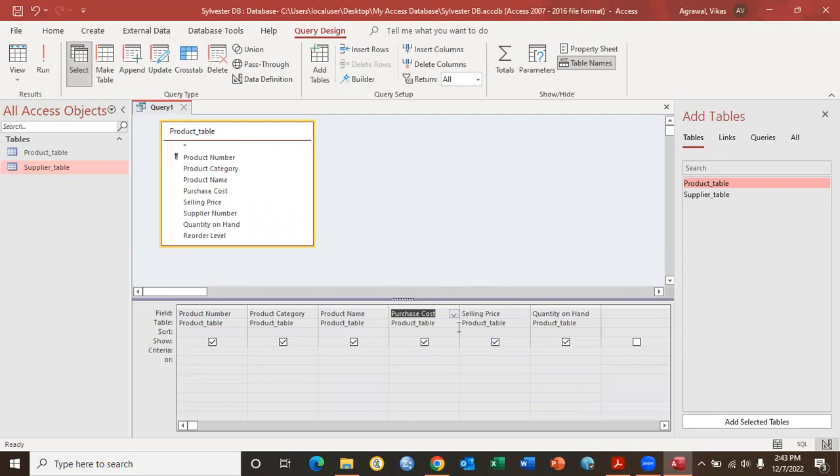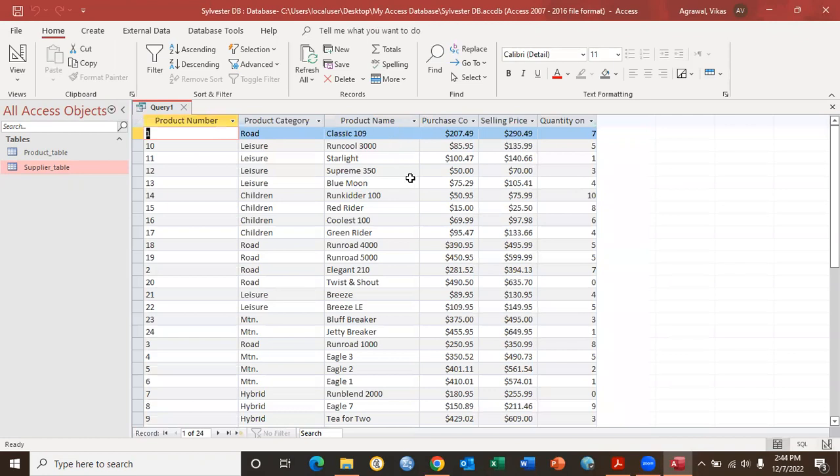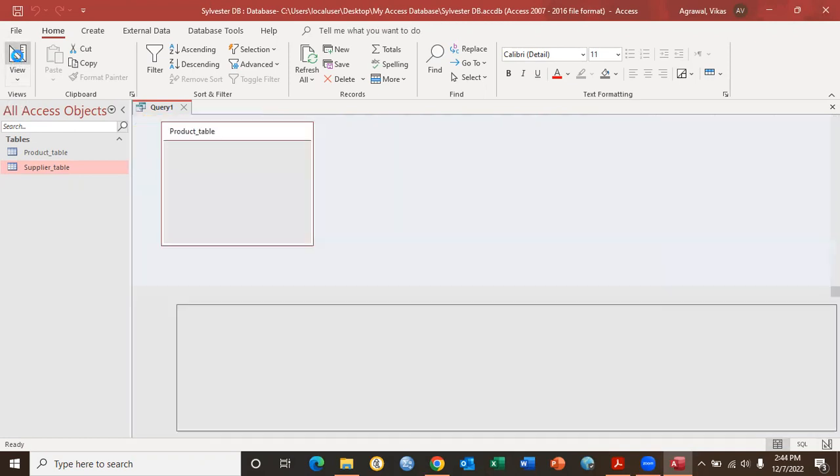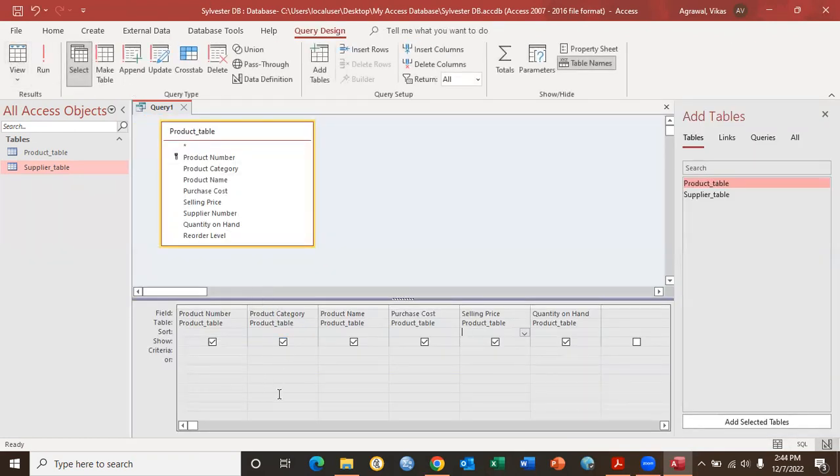Now first let's do the descending order. We'll do the descending order by selling price. Right now, if you run the query, this is not in descending order. We want to list the most expensive bikes here. So we'll go back to the design view and we'll say descending, and we only want to list the top 5. So we are going to say 5 here, return 5.